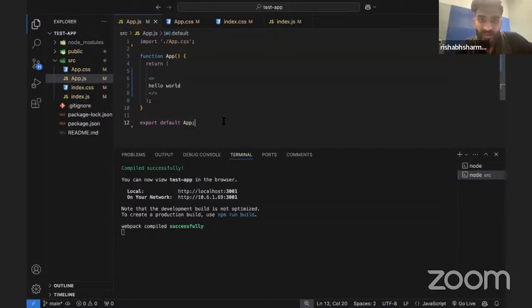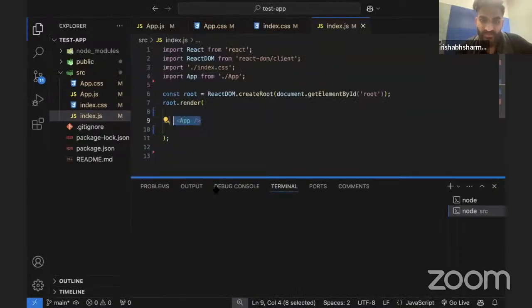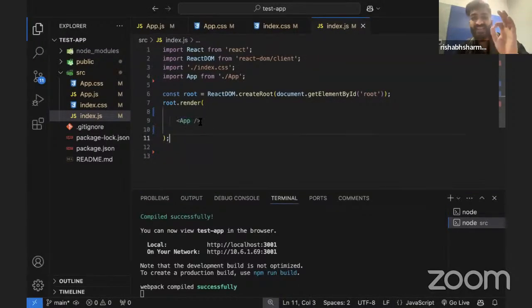Since it is a simple component, if I want to use it in any other component, say this index.js, which is also a component, this is the way to call a component. This is a way to call a simple component, just like your html tags. Just like your html tags, you can call a component.